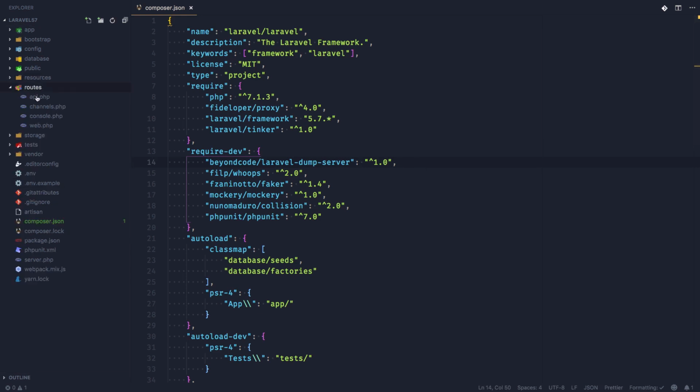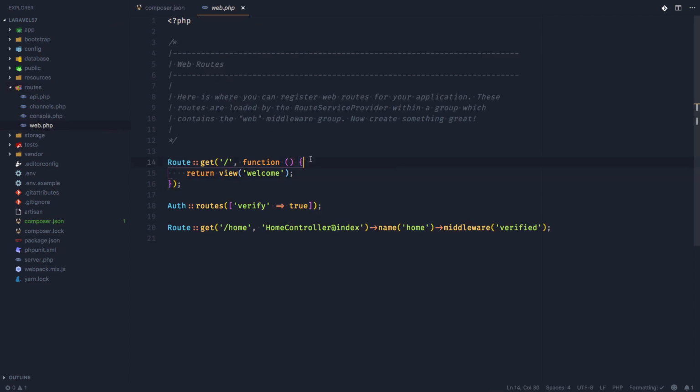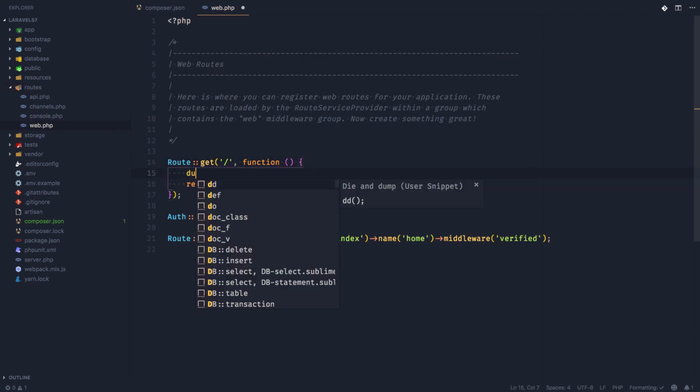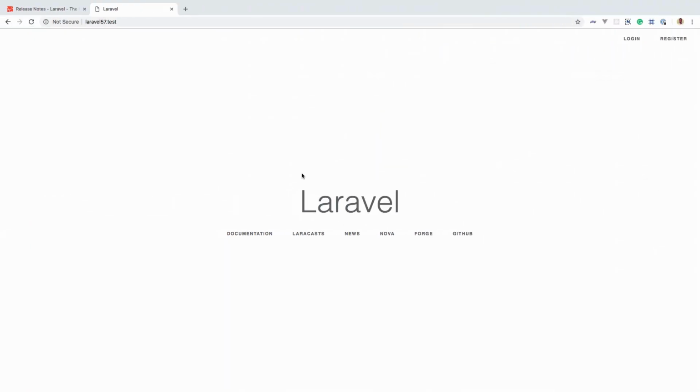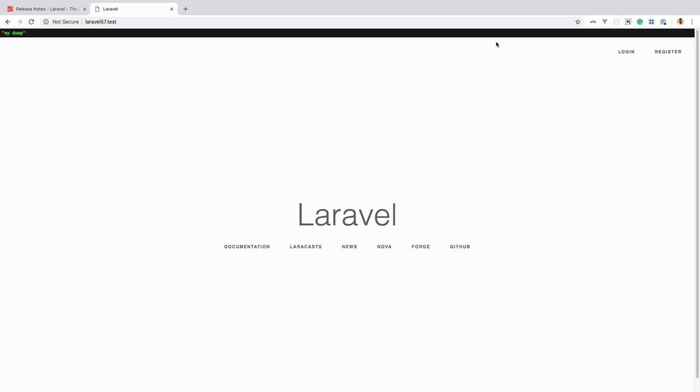So instead of doing something like dump my dump and messing up with your UI, you can now dump data to the console in a nicely formatted way. So let's see how the dump server works.